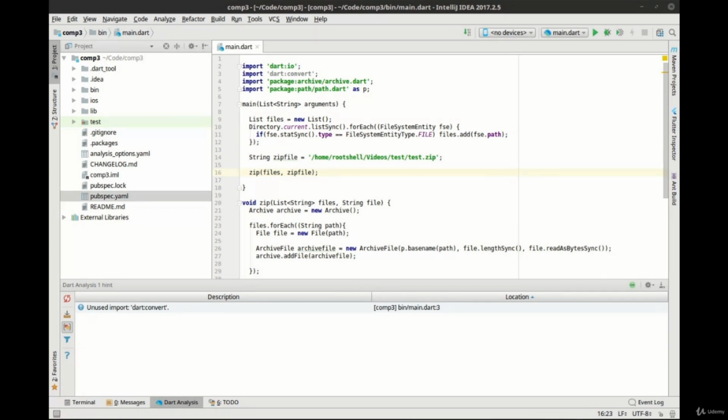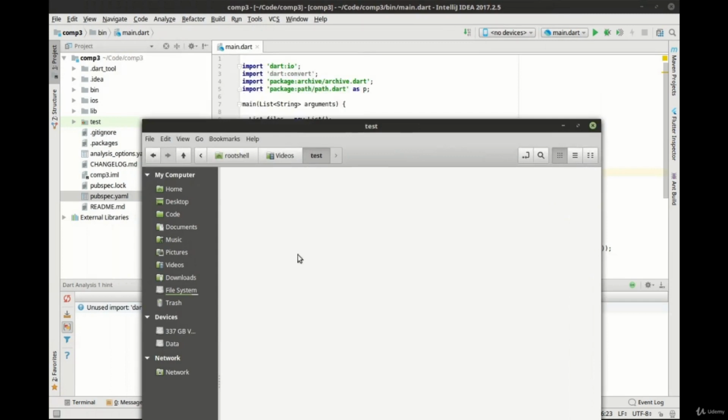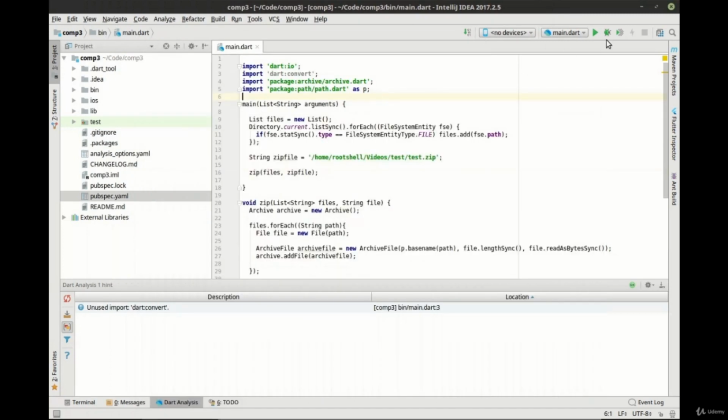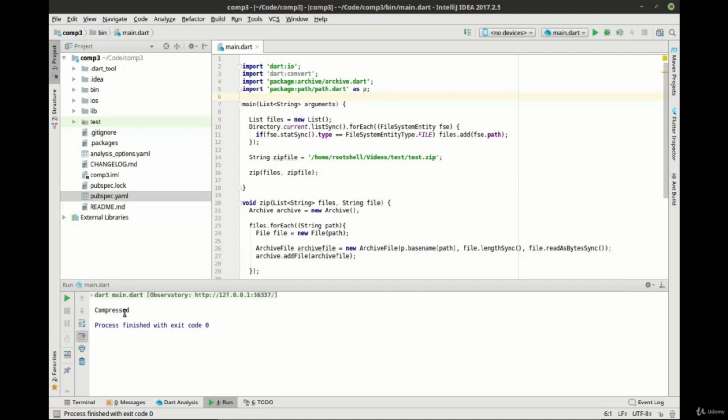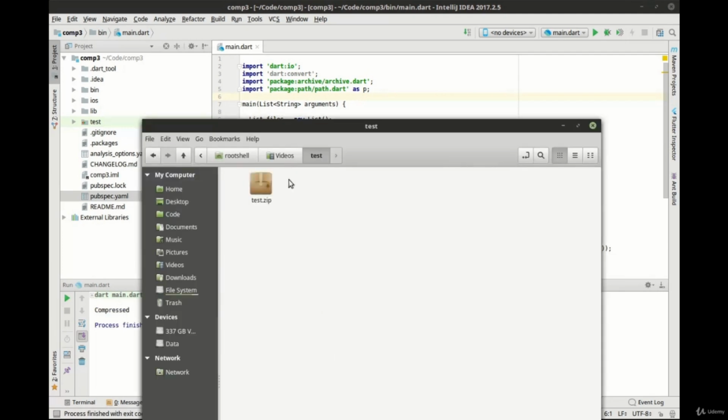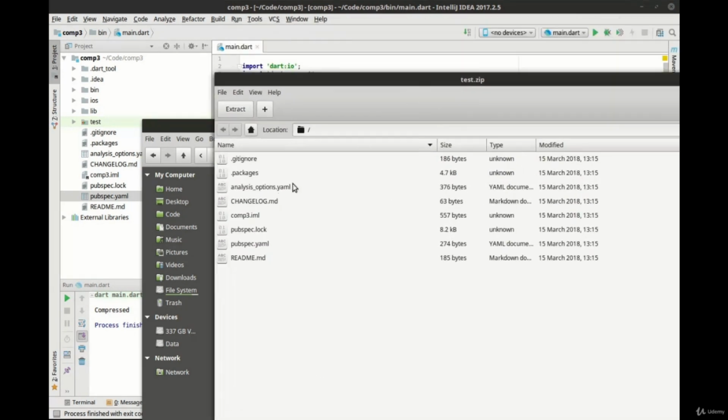All right, let's check our path here. As you can see, there are no files here. We're in videos test. Let's go ahead and run this. And you can see compressed. Now suddenly there's a file here. Let's open it up, and sure enough, there's all the code at the top level, all these files. So now we want to actually decompress this out.